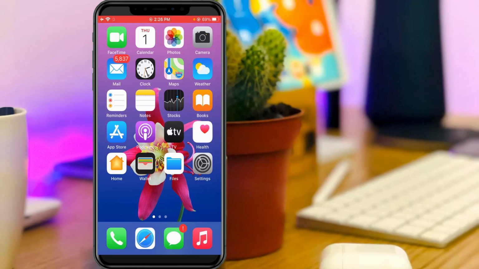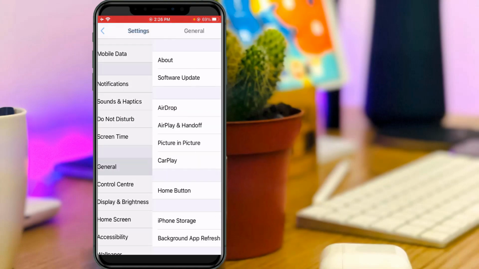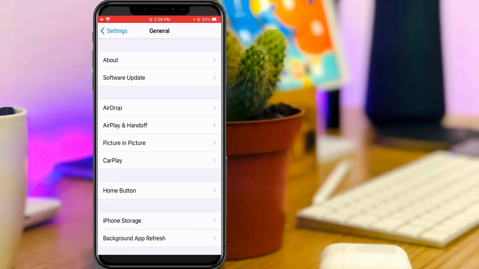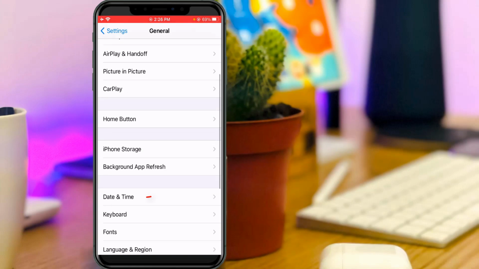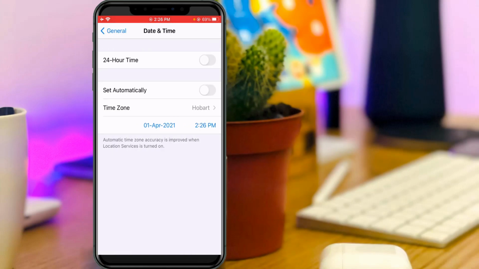So first of all, open your Settings menu and then go to General settings. Here you can locate Date & Time settings and click to open it. So friends, always use your iPhone's date and time in automatic mode. Just click to enable the Set Automatically option and then go back to the Settings main menu.